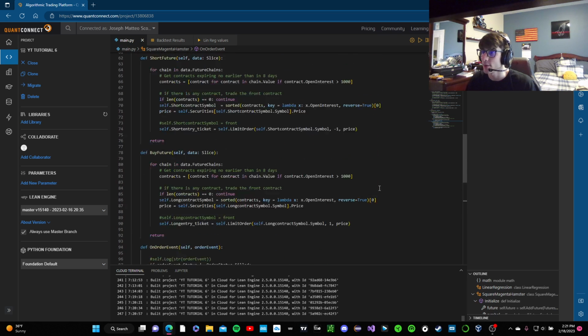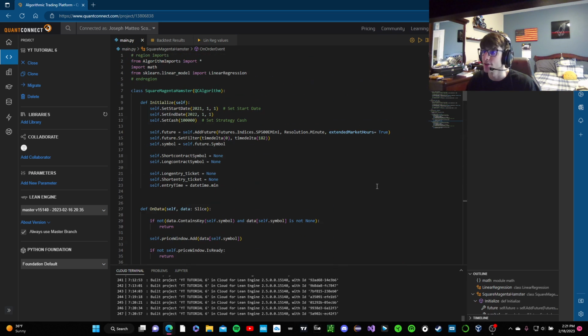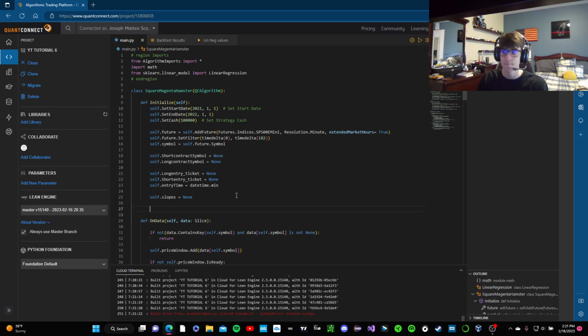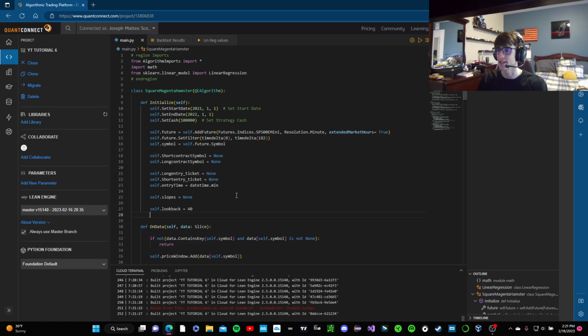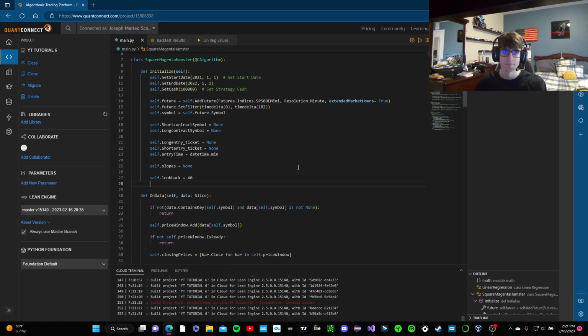So there we go. Now with all that out of the way, we're going to add some variables up here. We're going to need to store the slope of the linear regression line. So we're going to say self.slope. I have a plural on my reference, so I'm just going to make it plural as well. Equals none. We need to set a look back. So self.lookback equals 40. It's just a little bit easier to have this value in a variable.